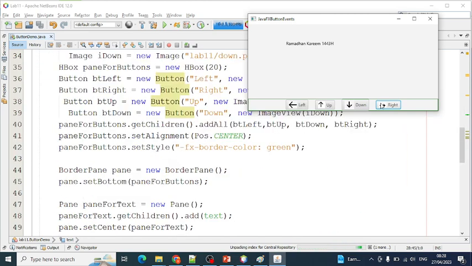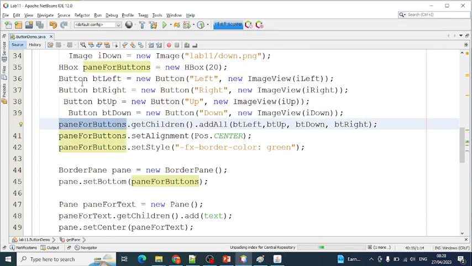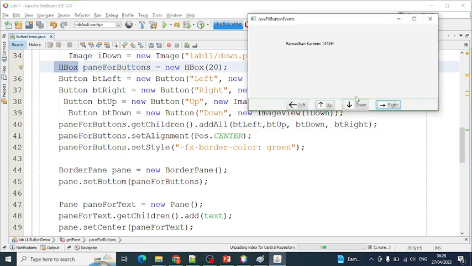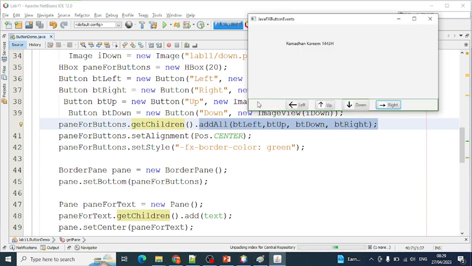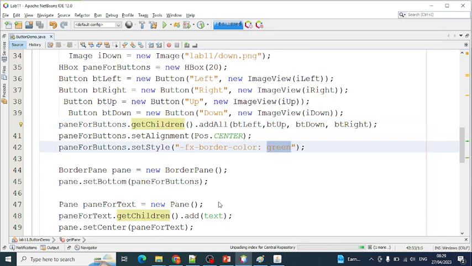All these buttons you are going to add to the pane, that is, a horizontal box, HBox. This is the box. To this box we are adding button left, button up, button down, button right. They are all going to be placed in the center. And see, the border color is green. Then they are going to be set at the bottom.